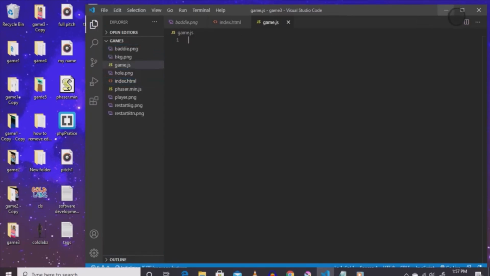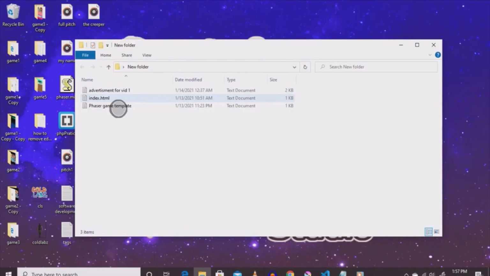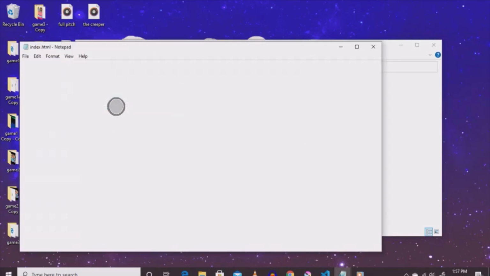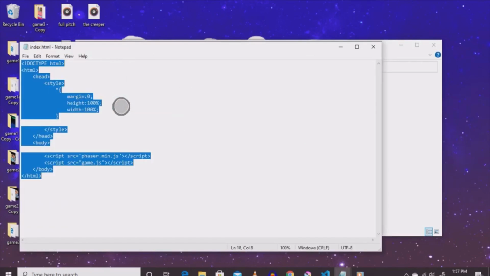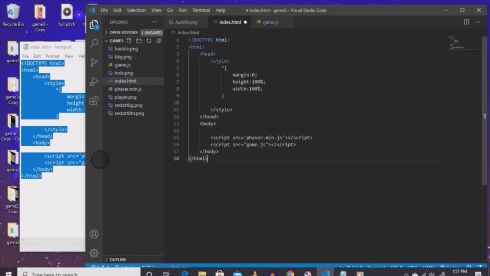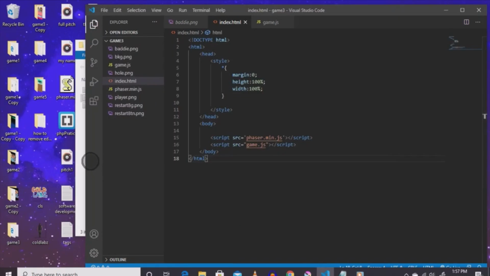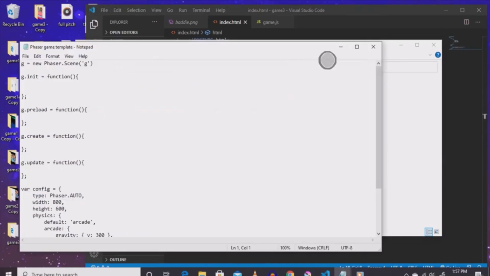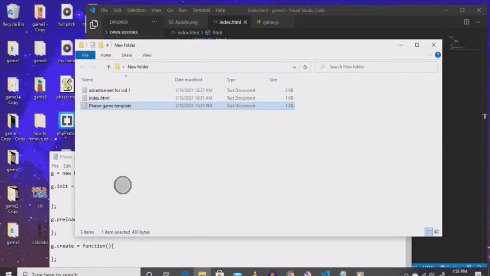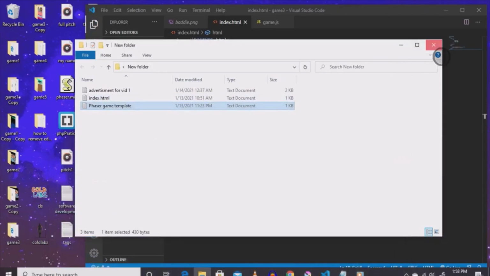After that, go back to your desktop and double click on the new folder that we made that has the index.html in there, and the Phaser game template. Double click on index.html, highlight it, copy it with Control C or whatever you might be doing, and paste it into the index.html file in your text editor. Then go back to that folder, double click on Phaser game template, highlight that, then copy and paste that into game.js.